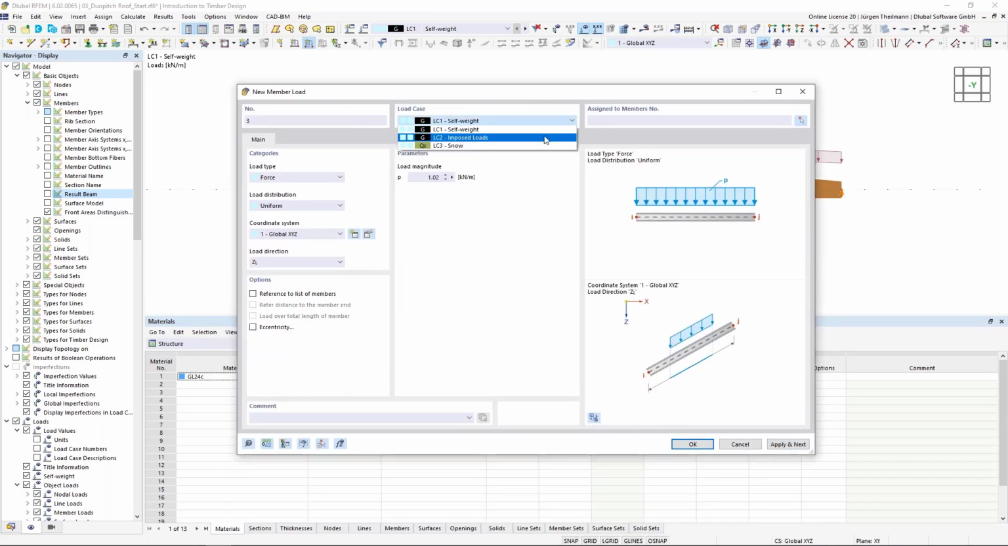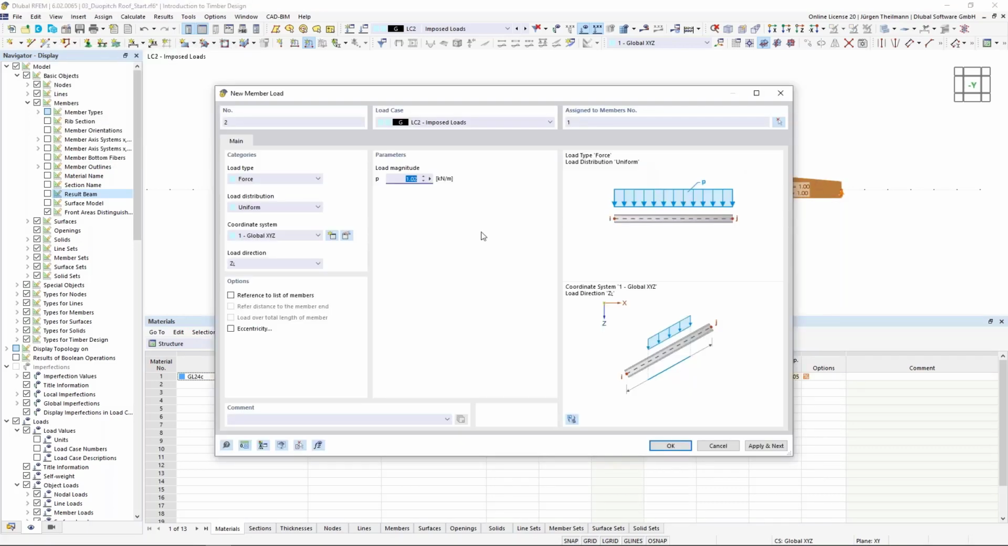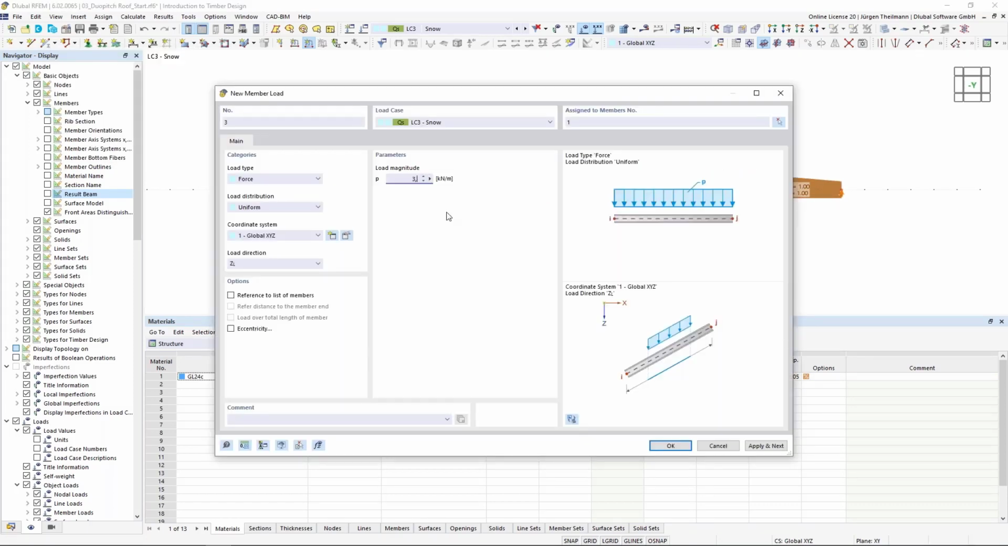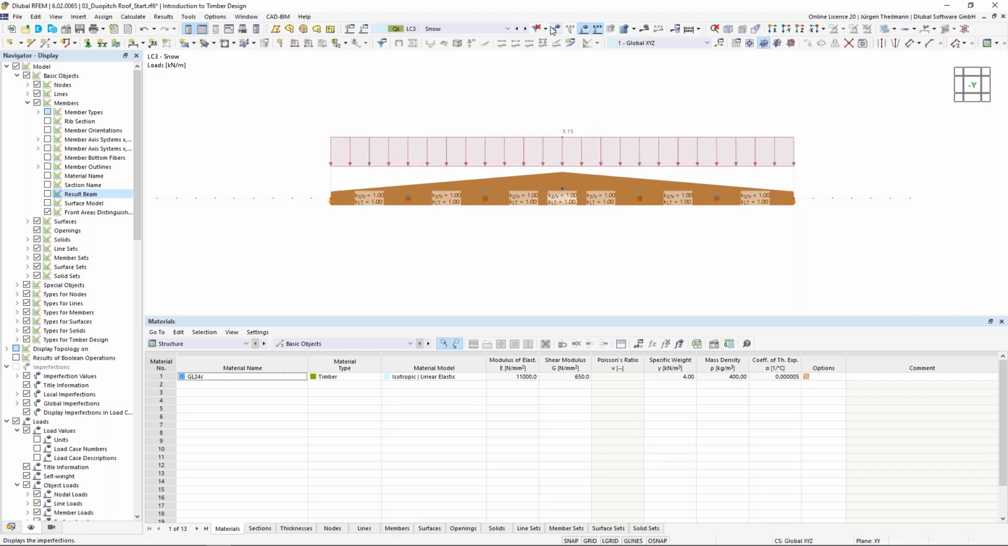I'm still in the dialog, switching to load case 2. Assign a new load to member number 1. So this is pretty much straightforward. 2.7 kilonewtons per meter. Again, a uniform force in the global Z direction. Apply and next, and at last the snow load, again to member number 1. Now with a different magnitude, 3.15 kilonewtons per meter. And here's the thing, that we have global Z on projected length for the snow load. I hit OK. So you see the load for the snow and for our other load cases.